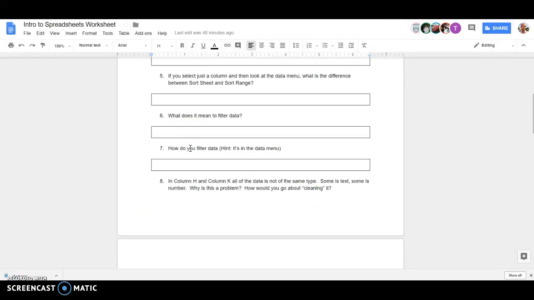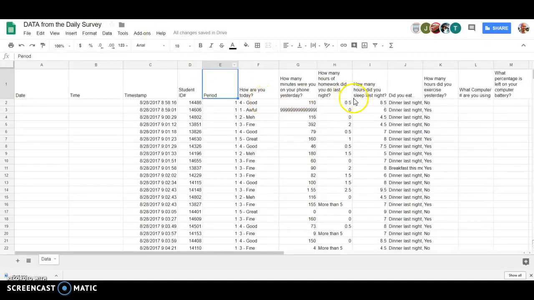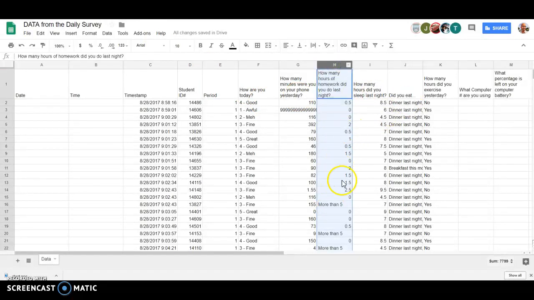Next, how do you filter data? In column H and K, the data is not of the same type. How do I fix that? So let's take a look. It's actually not column H and K. It is. So in column H, you see I've got numbers and I've got some that say more than.